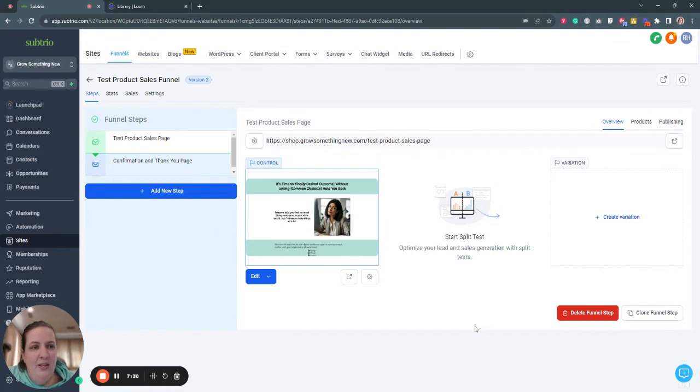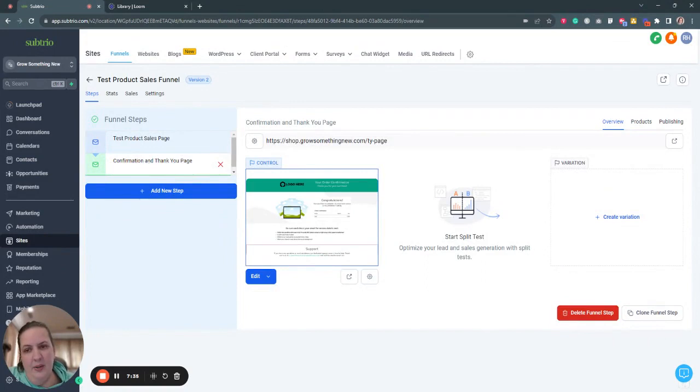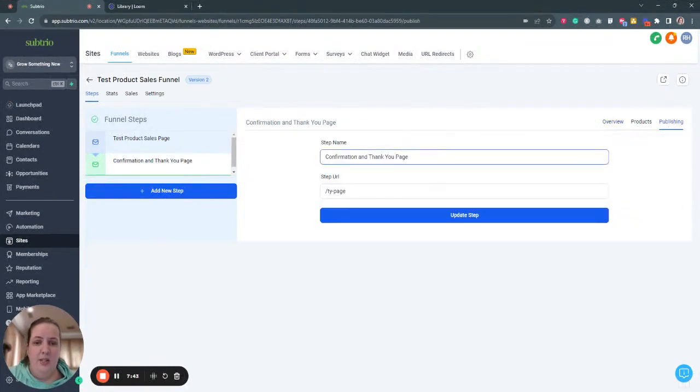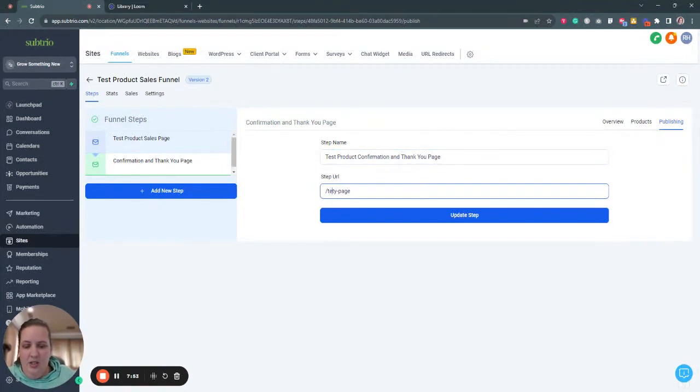And then let's go ahead and come down to our second page. So this template already included a thank you and confirmation page with it, but I just want to make sure that it's set up over here in your publishing how I want it to be. So I'm going to change this to test product confirmation and thank you page. And I'm just going to change this to test product TY page. That way, again, if someone gives me this link, I know exactly which page they're talking about. So again, just update step.